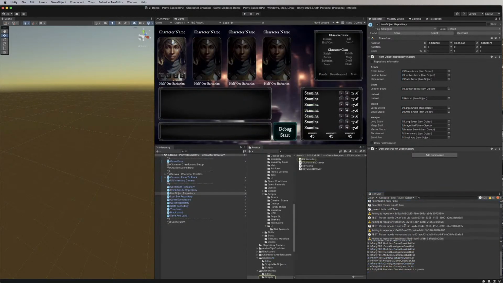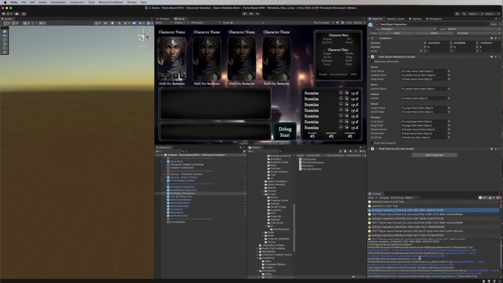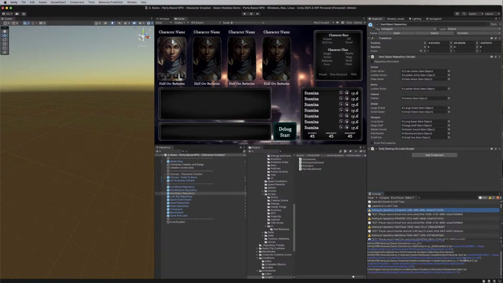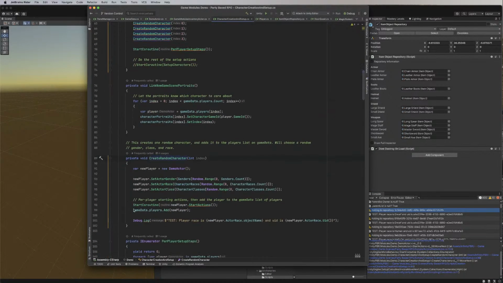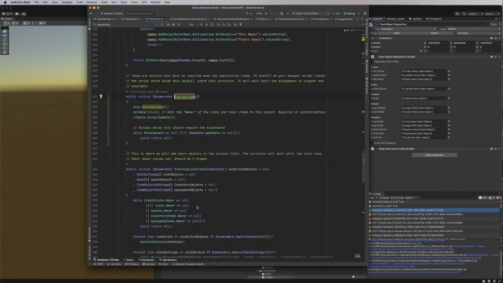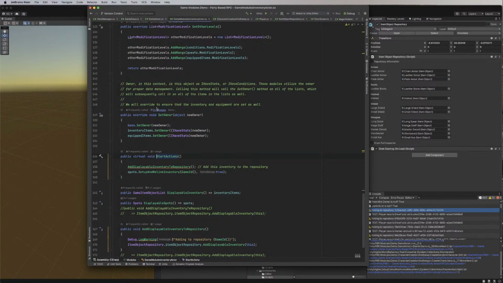So we might just need to do a check to see if it's already added, and if not, add it again. And I guess, I mean, that's probably the easiest way to do it, and logical as well. So create random character, new player, start actions. Pre-player start actions, then add the player to the game data list of players. Start actions does the base star owner, etc., etc. Okay. Yeah, we'll do that there.